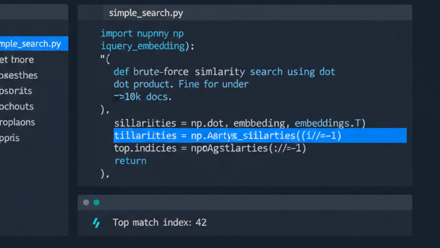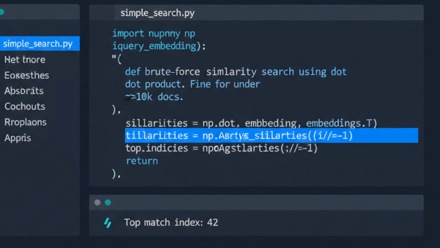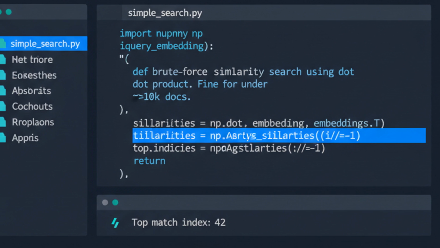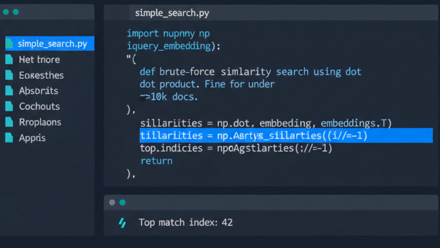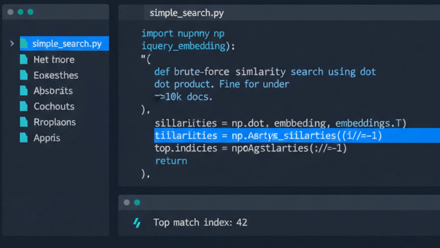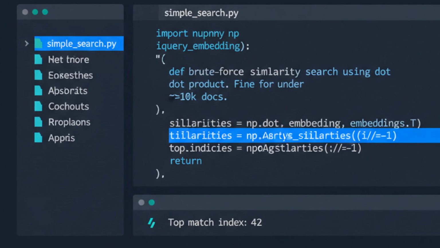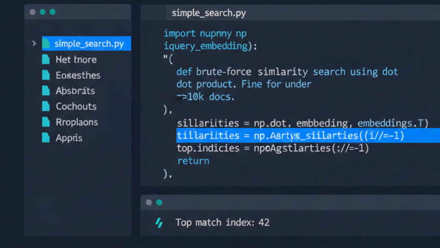Here's a take you won't hear often enough. You might not need a vector database at all. If you only have a few thousand documents, a simple in-memory brute force search using NumPy is faster to build and perfectly fast to run. If your users search by exact keywords, a full-text index in Postgres or Elasticsearch may serve them better. Reach for a vector database when you have semantic search needs and real scale. Don't add infrastructure just because it's trendy.